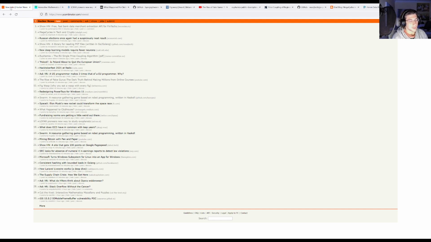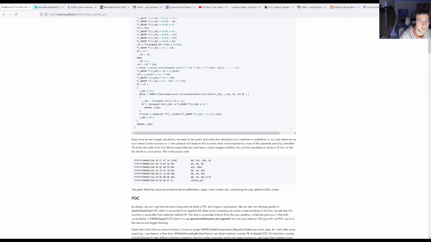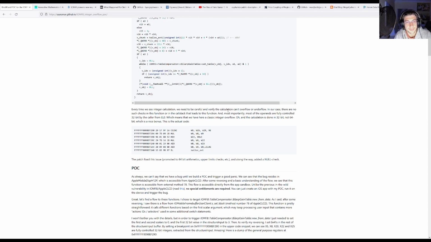Cool. And then iOS 15.0.2 IOMobileFramebuffer vulnerability POC. Find different POC vulnerability. Super cool. Let's see the patched functions. So every time we see integer calculation, we need to be careful and verify the calculation. Can't overflow or underflow. In our case, there are no such checks. Classic integer overflow. And the calculation is done in 32 bits, not 64. Wow.